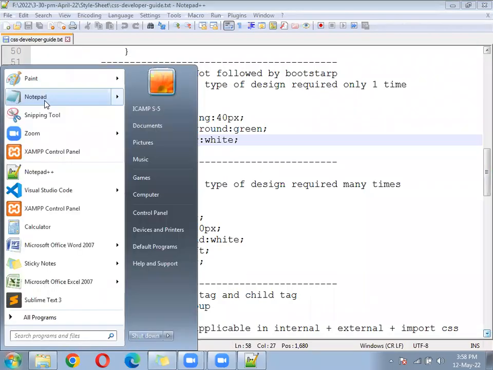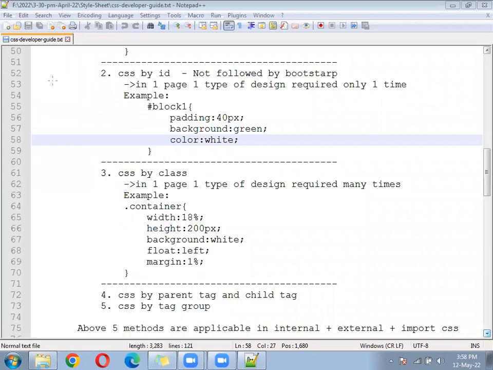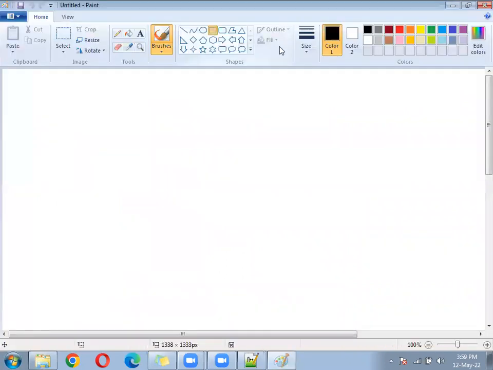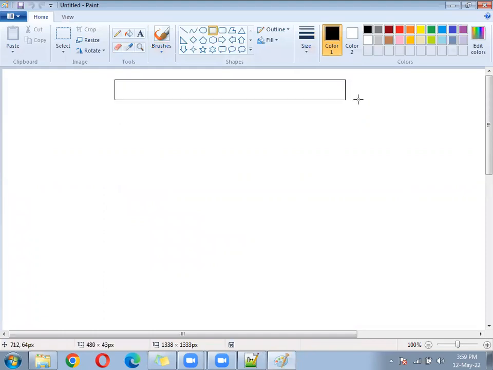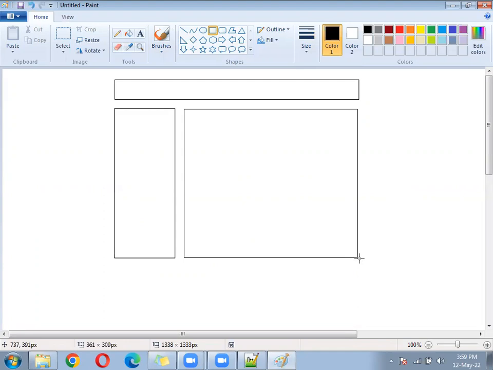If I come to my pen and just design one small draw, what will be the possibility in that? Suppose here, this is one navigation. Assume this is another section on the left-hand side. This is another section, and let's keep this one as another section.